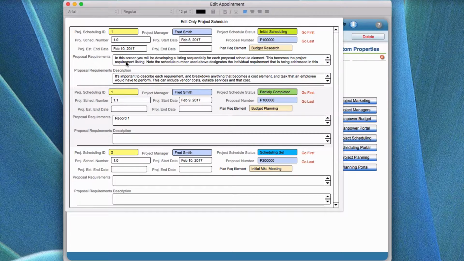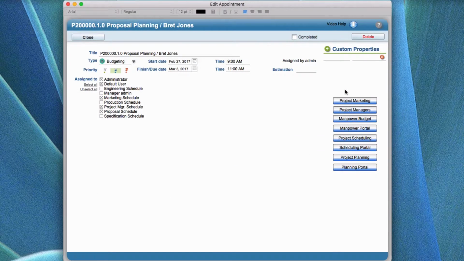For example, if I needed to understand what the requirement was or the description of the thing, I could read it here if I needed to and adjust it in the calendar if I needed to add some notes into the calendar itself.